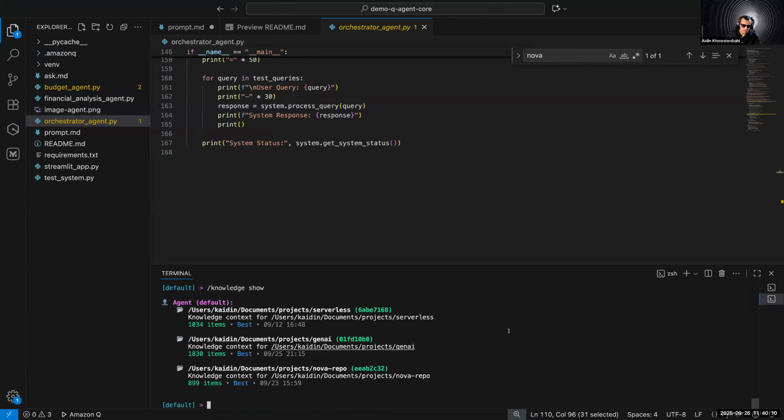That's how I use it. So now let me show you something else. I'm going to ask, can you deploy this agentic application into AWS using AgentCore? Do your research using KB tools.